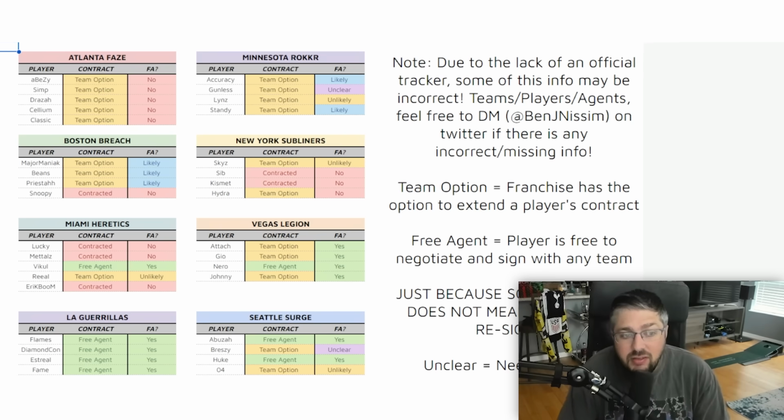So then because of the team option kind of thing, there's a third column here, which is FA? And there's basically a couple of different statuses on this one. No will obviously list anyone that I don't think is going to hit free agency. You see for Atlanta FaZe, none will be free agents, even though they have team options. We'll get to that in a second. Yes means obviously if you're a free agent, like it's going to be yes. Like you're a free agent.